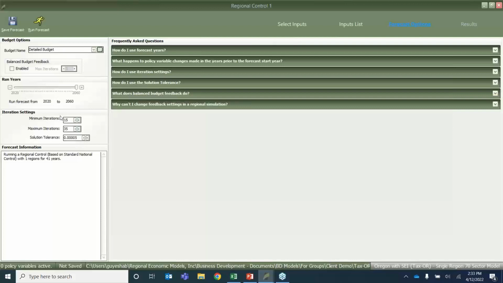And of course, you can increase or decrease your settings of how many times you'd like to repeatedly run your particular budget to ensure accuracy. But by default, the minimum is going to be 15, the max is going to be 35. And as well as the solution tolerance, it's going to be as listed. So with that being said, we're just going to forecast.